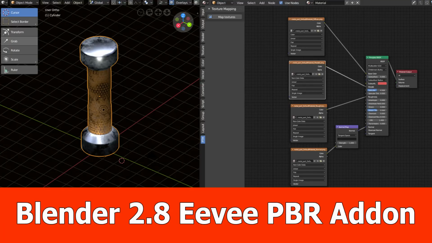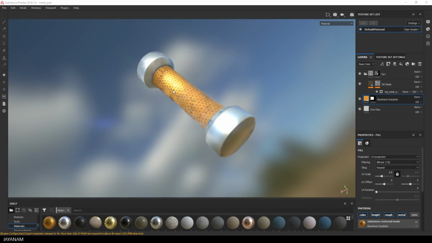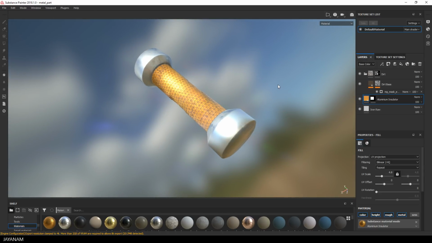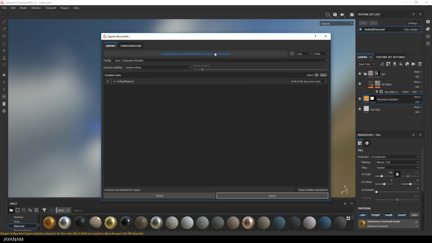Hey guys, in the previous tutorial about Substance Painter we created some PBR textures and I was asked how to use them in Blender. So let's see how to do this. Here's again the Substance Painter project and now we are going to export the PBR textures so that we can use them in Blender. Choose File, Export Textures, and I created a simple configuration to export to Blender.